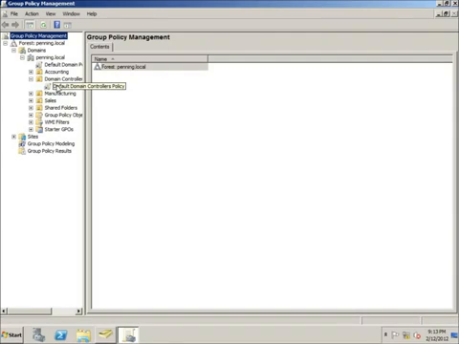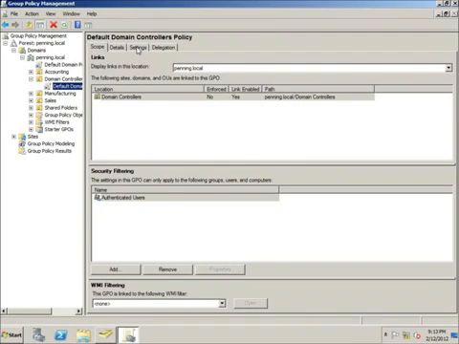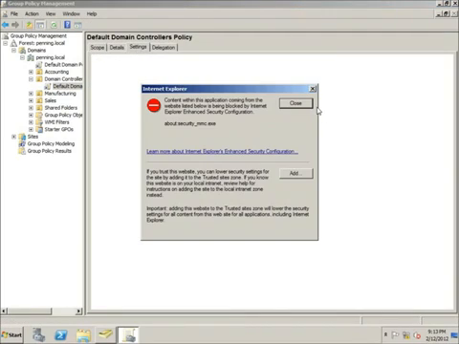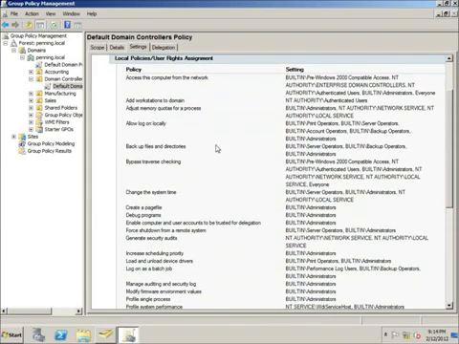I'm going to go ahead and click on it one time, hit OK, and then I'm going to click on the Settings tab, and I'll go ahead and just hit close on that. And you can see these are all the settings that are currently being applied to the domain controllers. The one that I really want to pay attention to is this log on locally. Who can log on locally to this computer? And you can see a list of people right here.